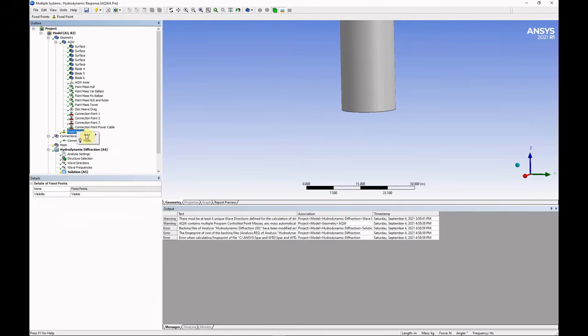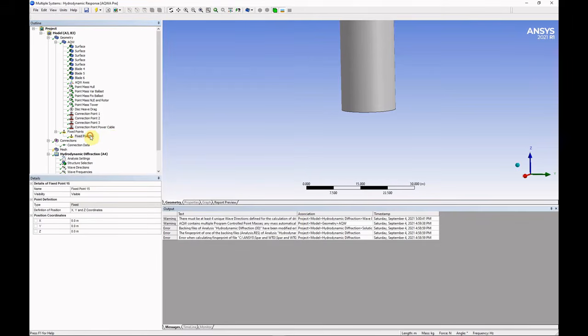We also need to create connection points at the seafloor. They are the mooring lines anchors. Again, use the coordinates calculated in the spreadsheet. Power cable needs a fixed point on the bottom too.